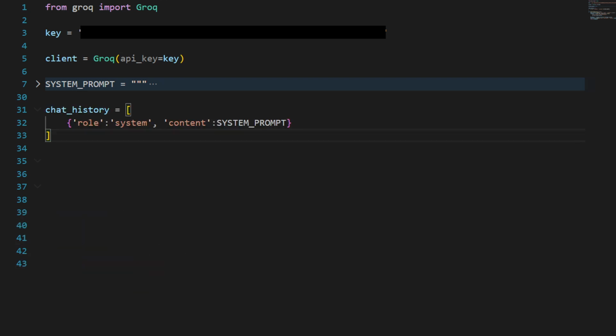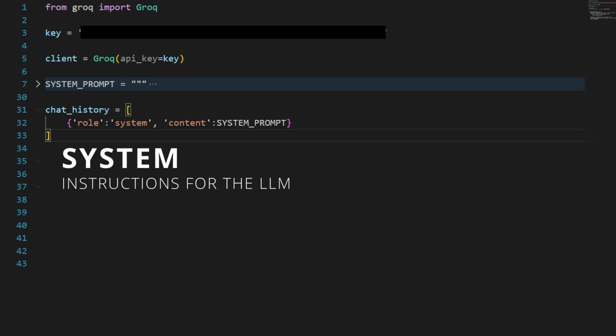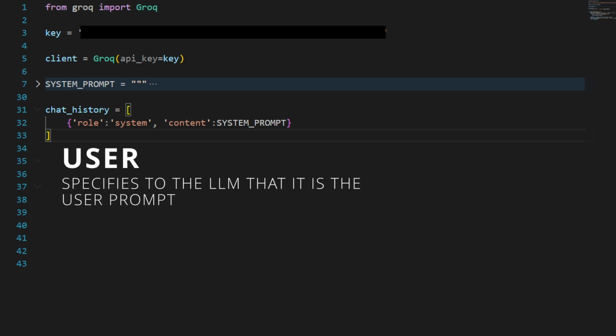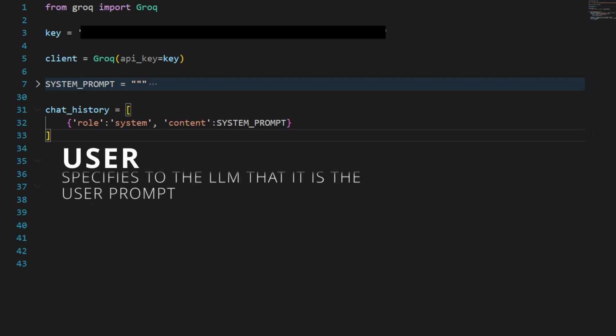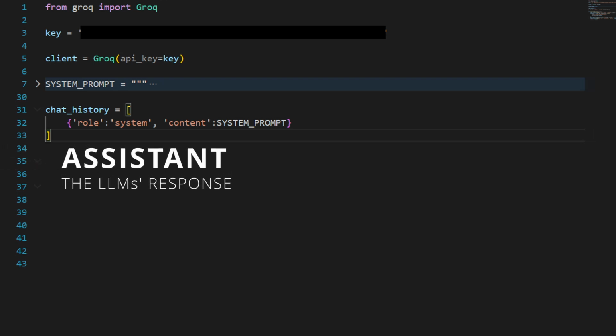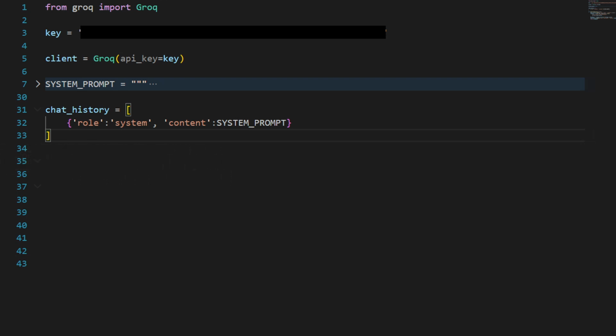Now we will have a list called chat history, which stores dictionaries. It has roles and content. There are 3 roles to consider. The system role, which has instructions for Groq. You can see here that we offered it the system prompt, which allows Groq to know what to do. There is also the user role, which tells Groq that this is the user's prompt to consider. And there's the assistant role, which stores Groq's response. And this history will be fed to Groq at each request.